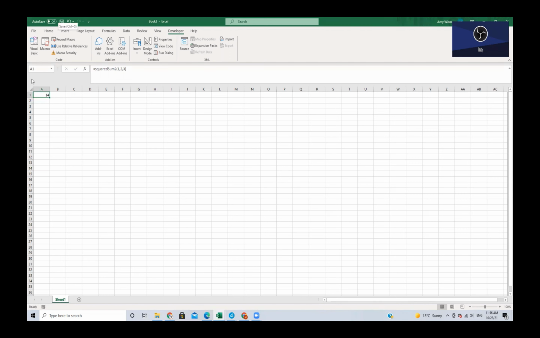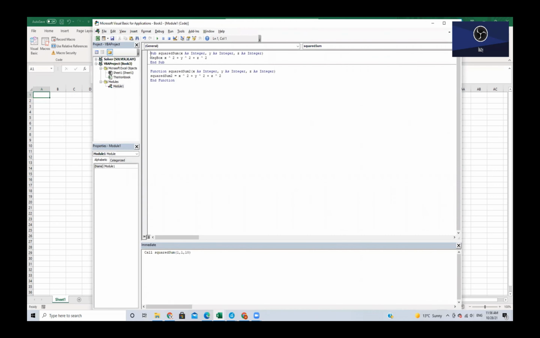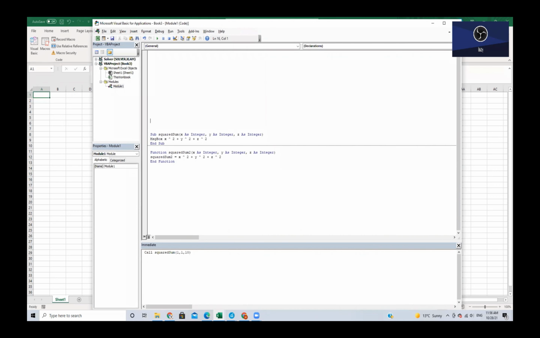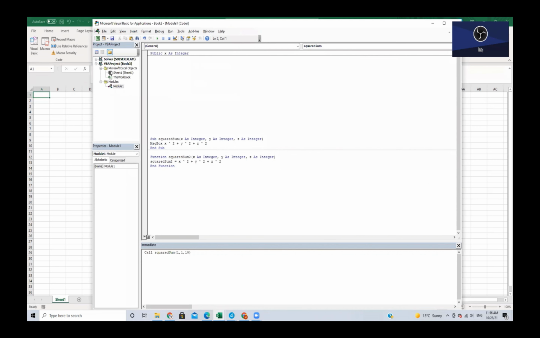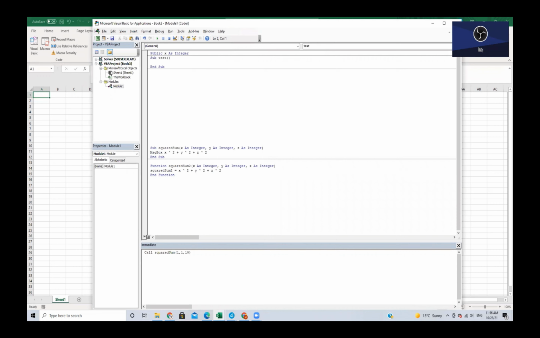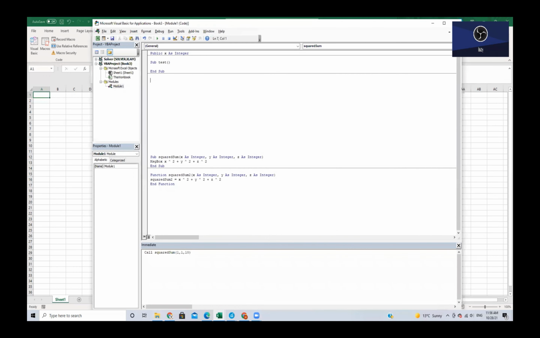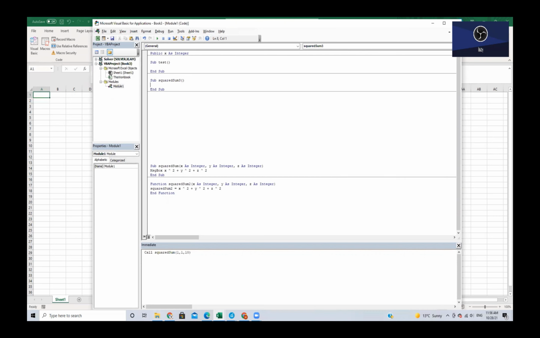First, I'm going to delete our example from last time, and then open up Visual Basics. I'm going to move all of this down, and start by declaring a public variable, x as integer. Now I'm going to create our test sub procedure, and I'm not going to put anything in it yet, and then I'm going to create our squared sum 3, which is going to be a modified version of squared sum.